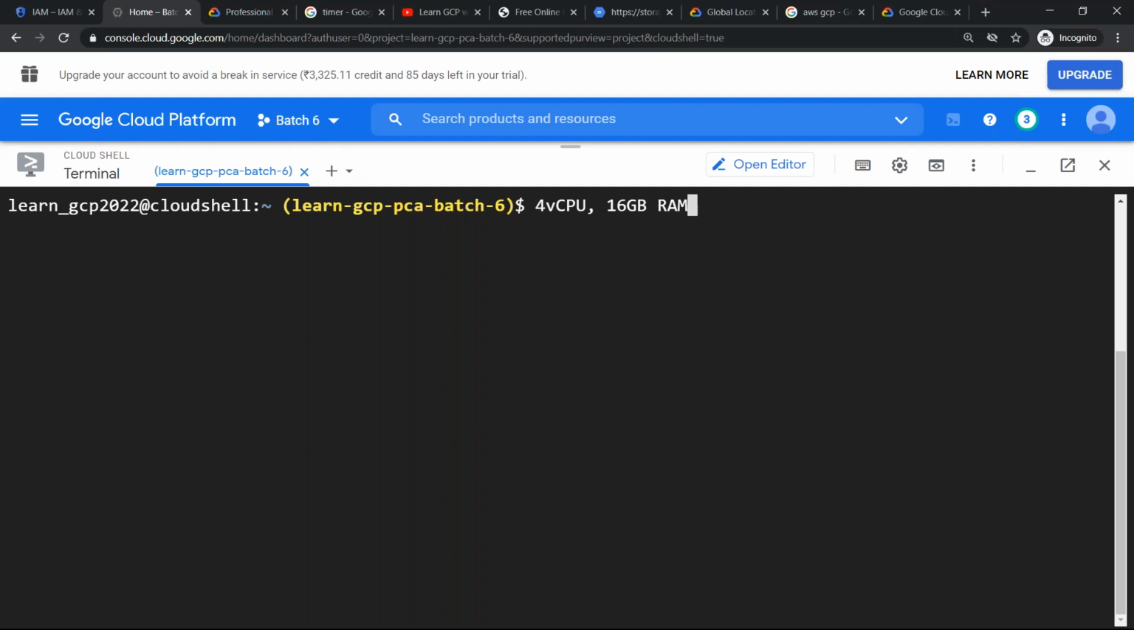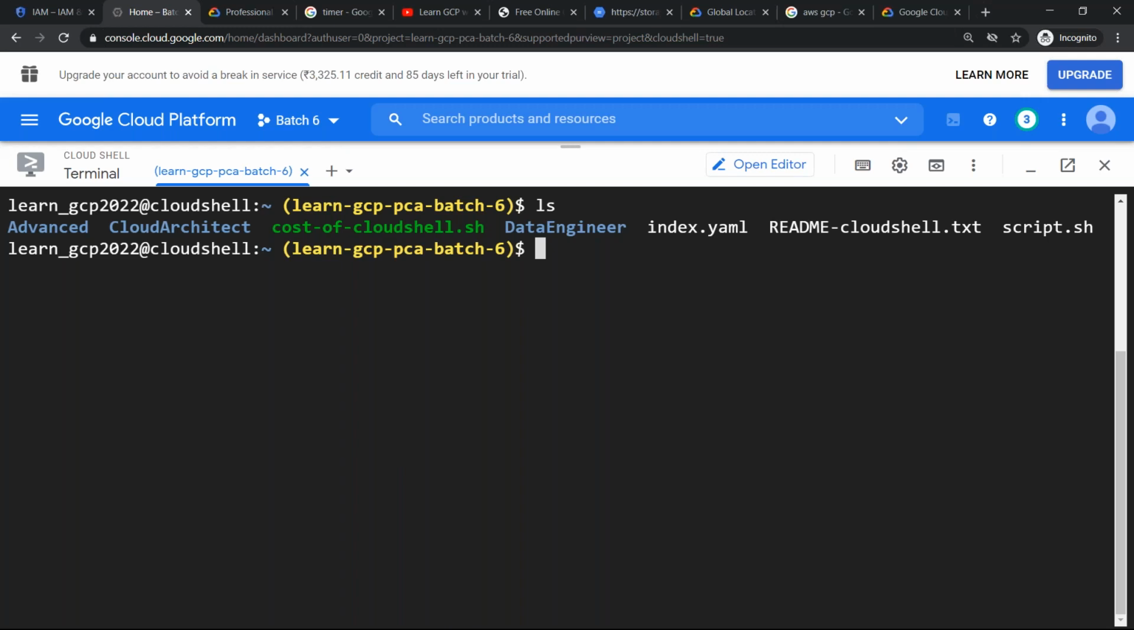So that's the first thing. And if it's a virtual machine, you should also have some storage, right? So if I put ls, it basically lists all the items in a Linux machine. So you see some folders which I have already created: cloud architect, data engineer, some files and all. This is going to persist even if I close this virtual machine and come back.